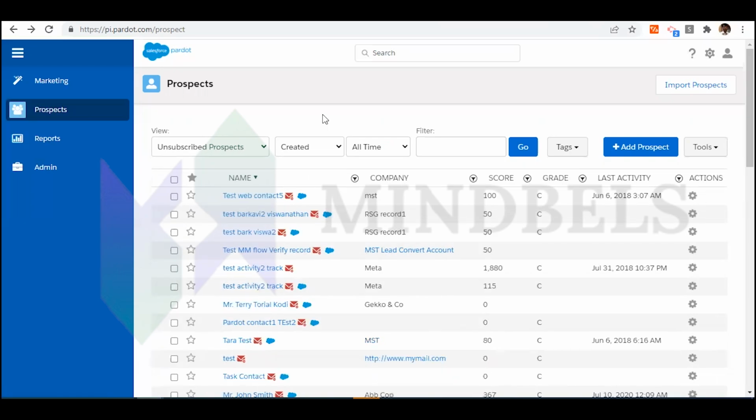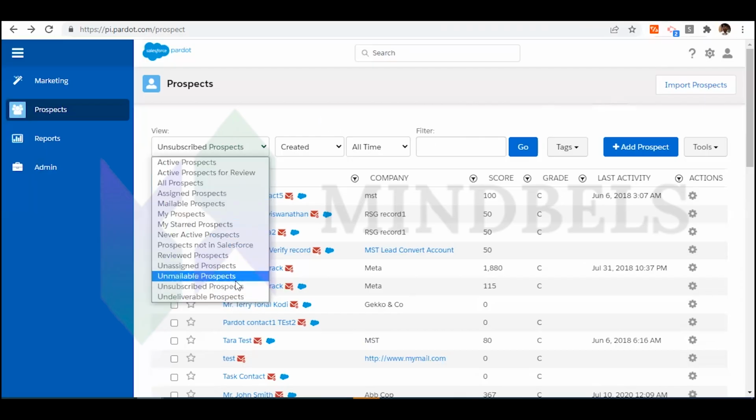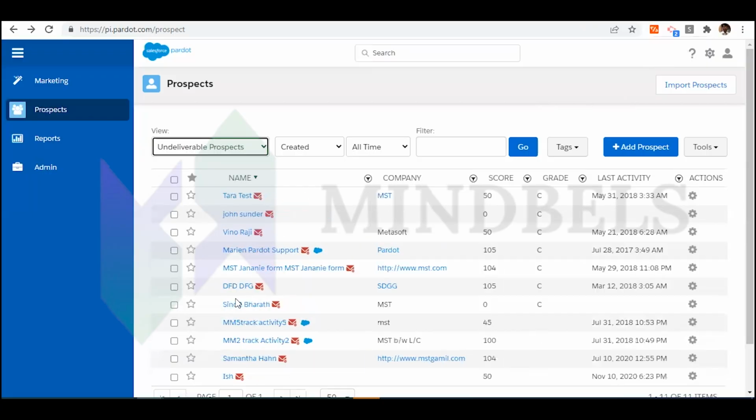Okay. And unsubscribed prospect. Unsubscribed means, you know, we'll be sending email with an unsubscribe link in the email. If the user clicks on that link and unsubscribes from our email communication, they will come under the unsubscribed prospects section. Yes. Okay, undeliverable prospect. Undeliverable prospect is nothing but the email is incorrect. That is called an undeliverable prospect. That is a hard bounce.